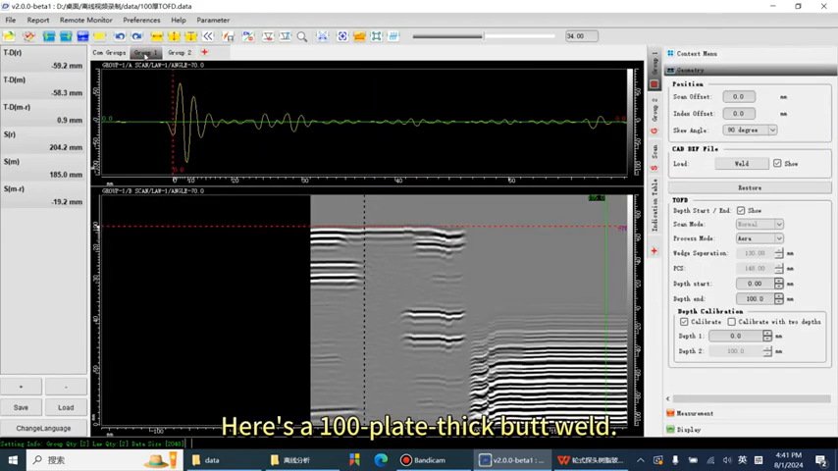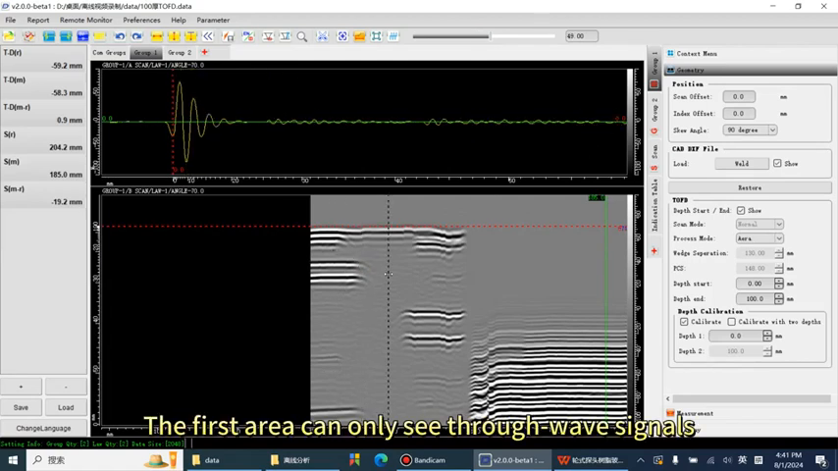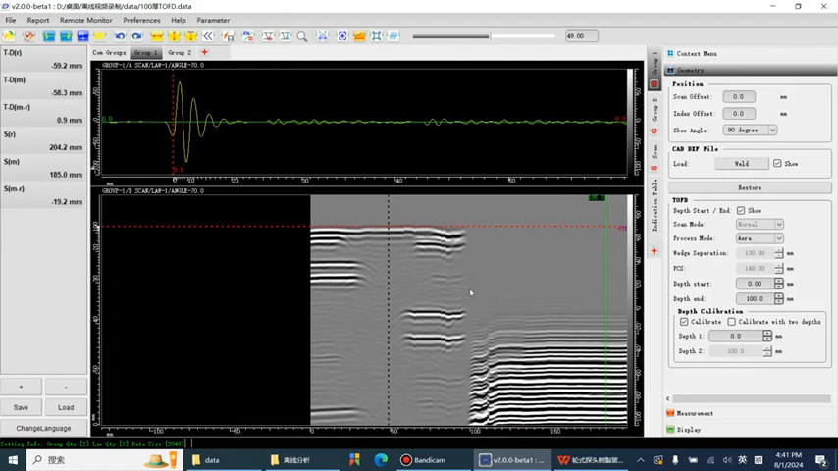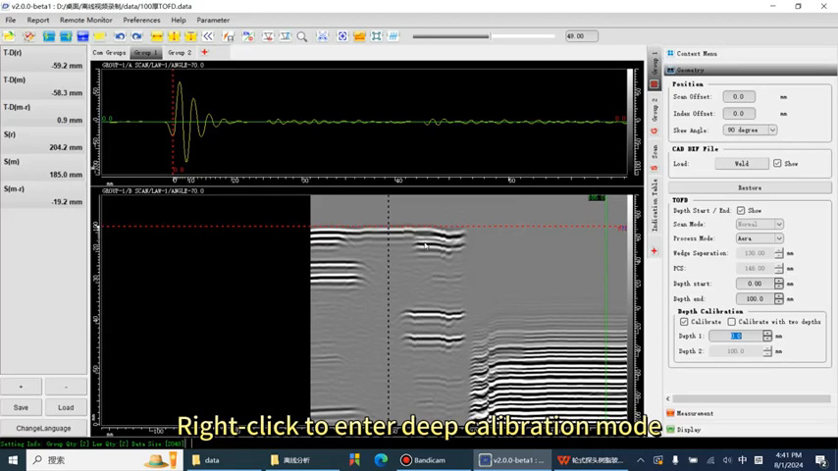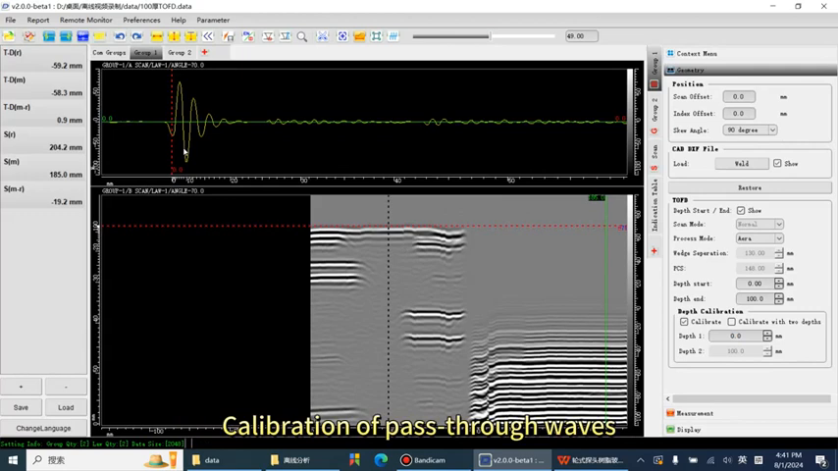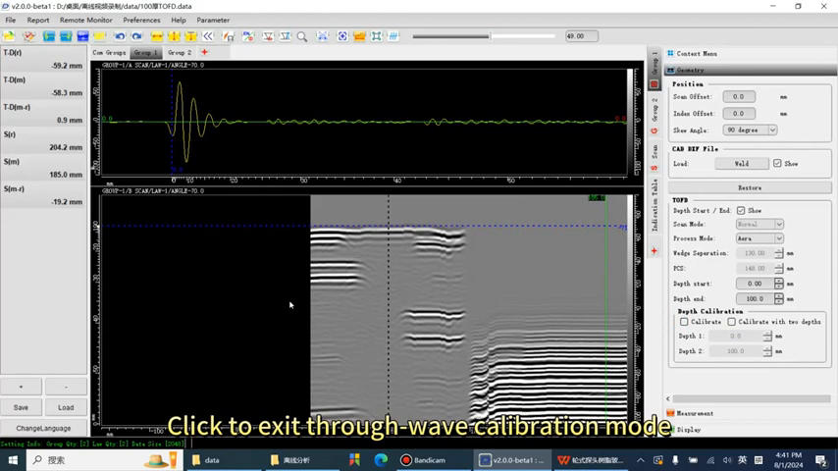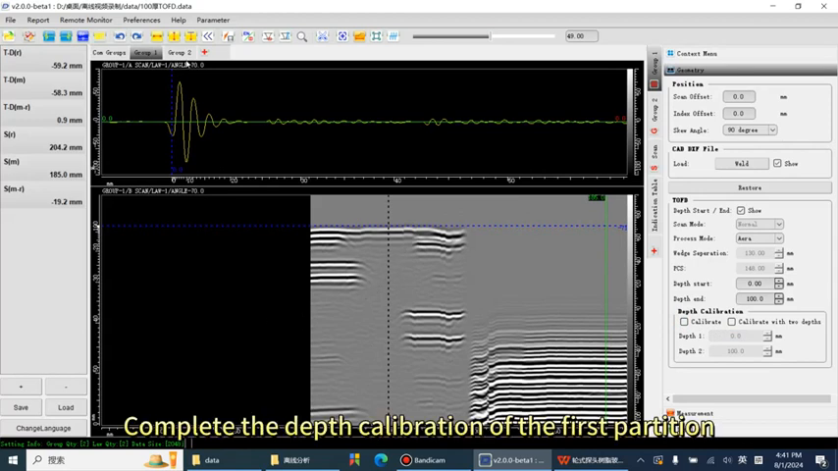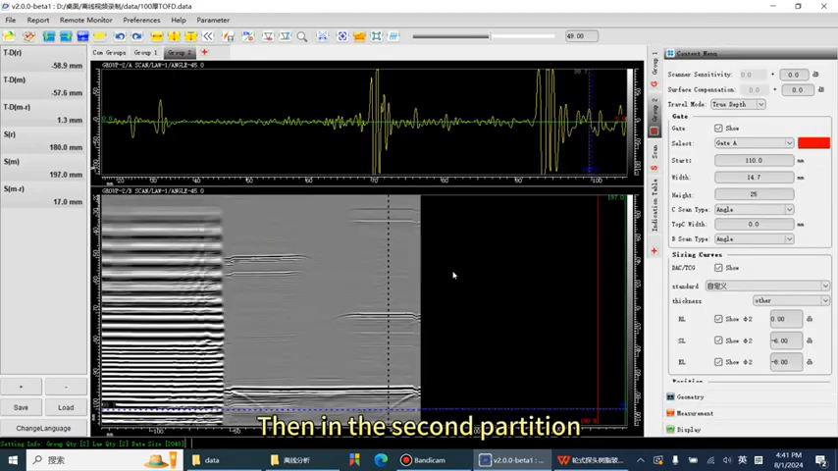Here is a 100 plate thickness weld. The first area can only see through wave signals. Select Single Line Calibration. Set the depth to 0. Right-click to enter Depth Calibration mode. Then double-click the left mouse button. Calibrate the through wave. Click to exit through wave calibration mode. Complete the depth calibration of the first partition, then move on to the second partition.